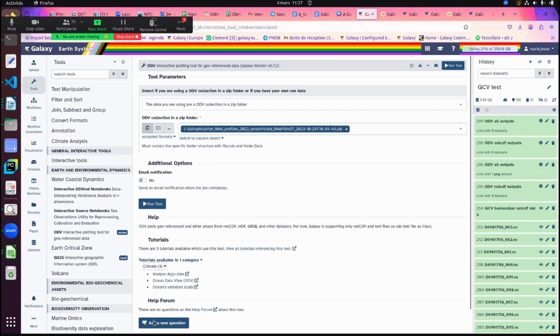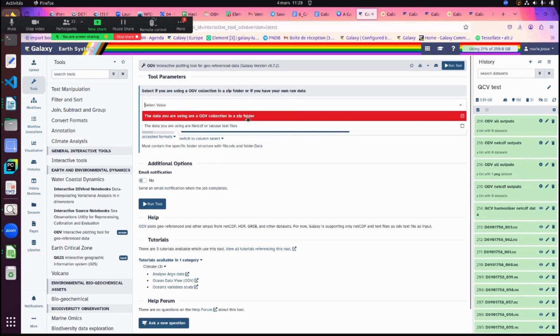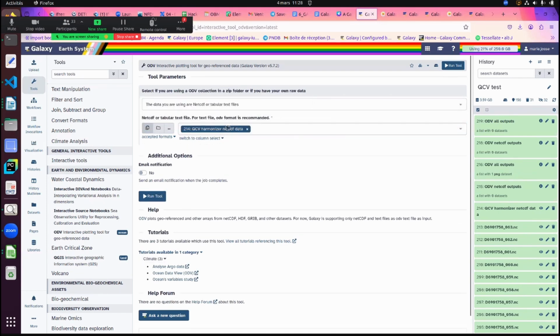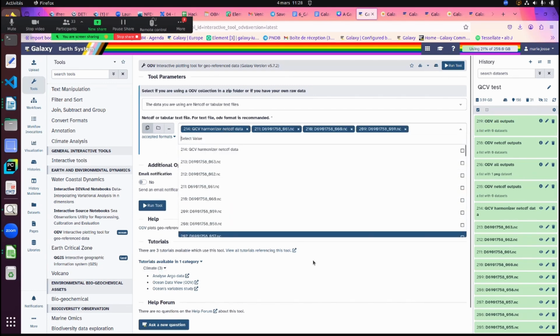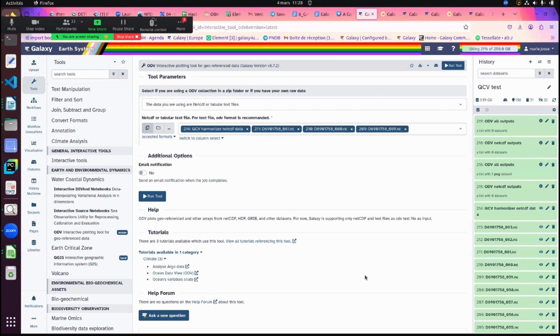And so once you have decided how to use this tool, you can directly input the parameters that you want. So for instance, you have some decisions to make. If you want to have an ODV collection in a zip folder, if you have your own raw data, you can select this. And then here you can input the netCDF files that you want to have in your Ocean Data View. It's an ocean visualization interactive desktop application, where you'll be able to analyze and visualize your ocean data.